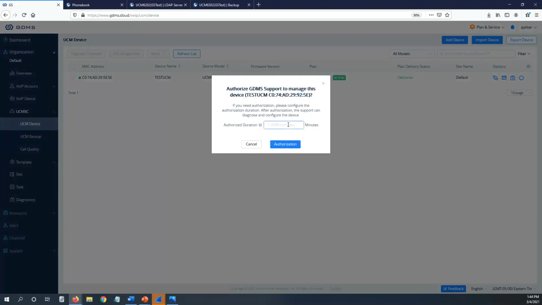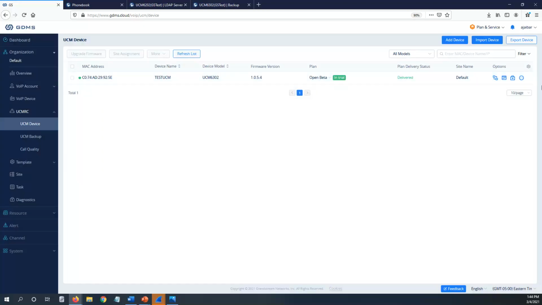When you do that, GDMS is going to ask you for how long you want to allow the Grandstream GDMS admin to have access to this device. For example, if I put 3,600 minutes, if you calculate that one, it's going to give you the number of days that this device will be available to GDMS, to the Grandstream GDMS admin.